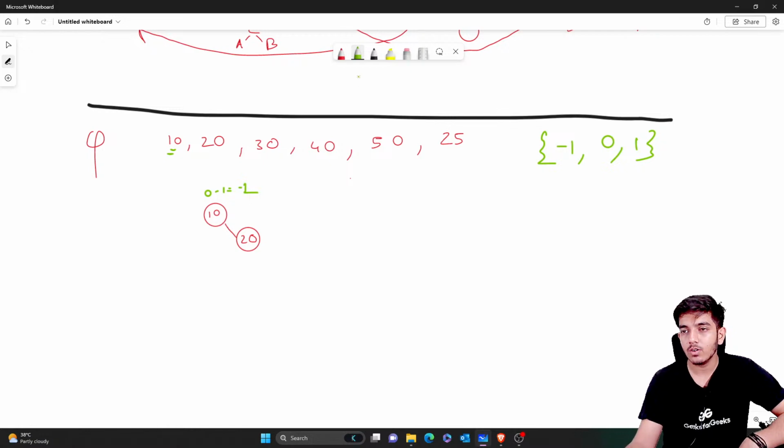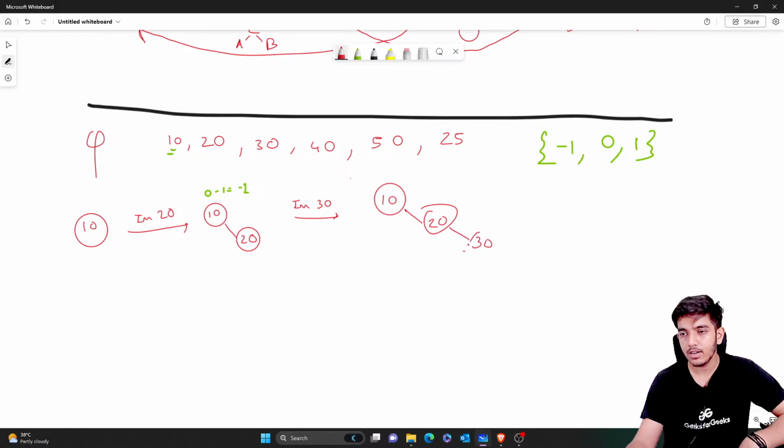Now let's make it better. Now we add another element. Suppose initially we had 10, then we inserted 20, and the next element is 30. Obviously 30 is greater, so we insert it here, on the right.